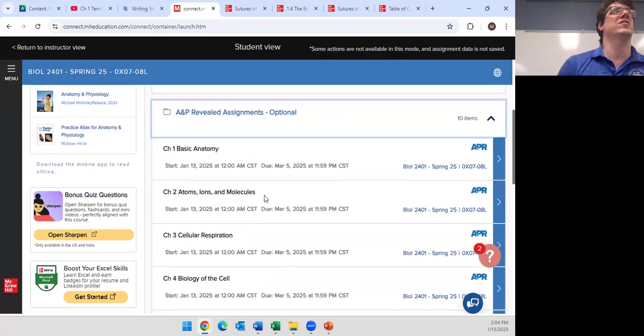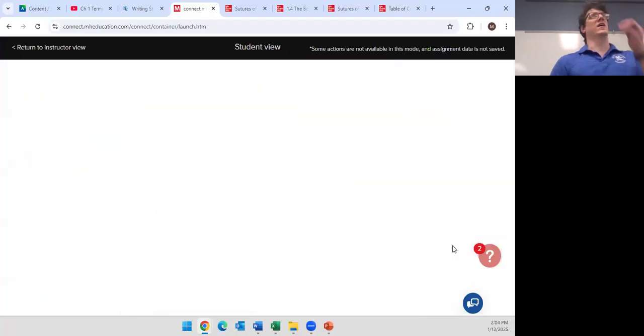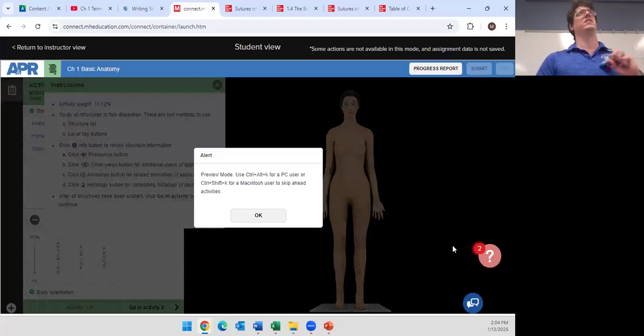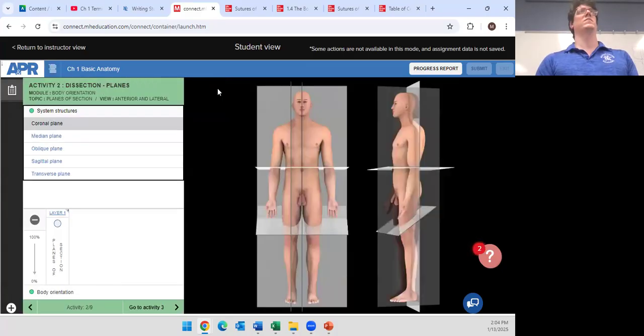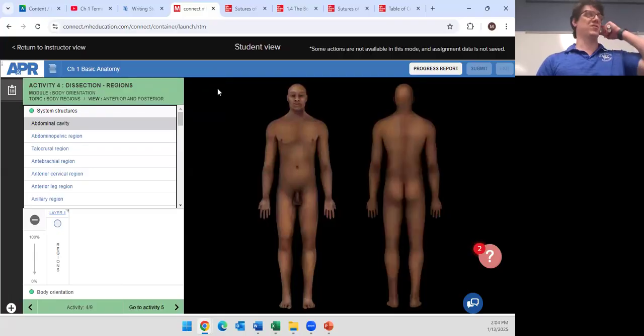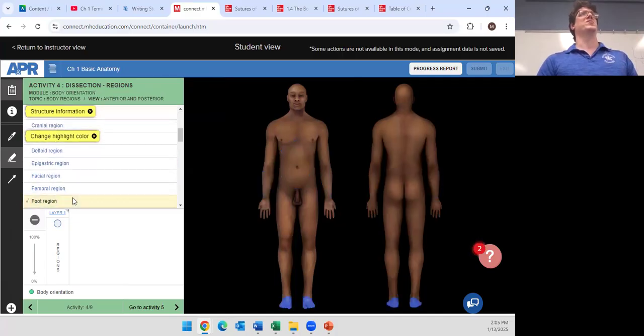These A&P revealed assignments are also quite fun. These are going to work very similar to that thing I just showed you a moment ago. But anytime we have structures that I need you all to know, I've put the structures in the structure list for each chapter. There will also be an anatomy and physiology revealed assignment where it will highlight all of those structures, whether it's looking at particular regions or particular structures. So here's the femoral region, so it highlights where the femoral region is, or the facial region, epigastric, and just shows you exactly where all this stuff is.